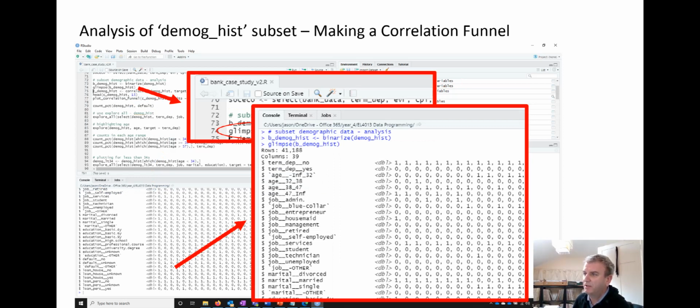We can kind of see what it's done here. It's split all the data into binary bins. So we can see now, instead of having just term deposit, we've got 2 bins: term deposit no, term deposit yes. If they've said yes, they'll get a 1 in the yes bin. If they've said no, they'll get a 1 in the no bin. Again, if you look at job, it's split into all the unique values, so I don't know, 8 or 9 there.